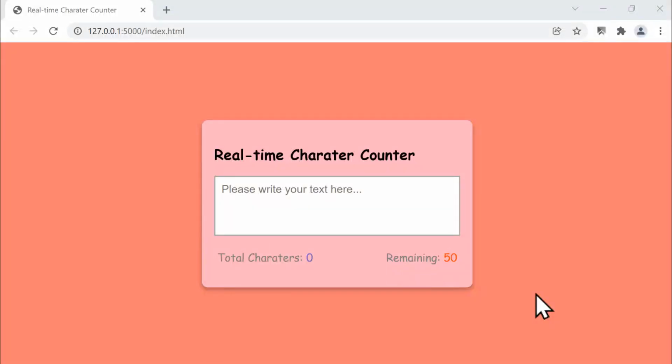Welcome to another project. In this project, we are going to create a real-time character counter. As you can see from the final version of the project, we have a container here with a text area, and we have the total characters, which is 0 now, and the remaining 50. As we start writing, you can see that the total characters is increasing, and also the remaining is decreasing.